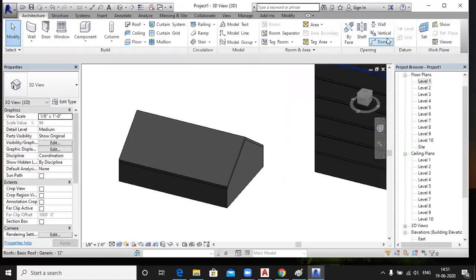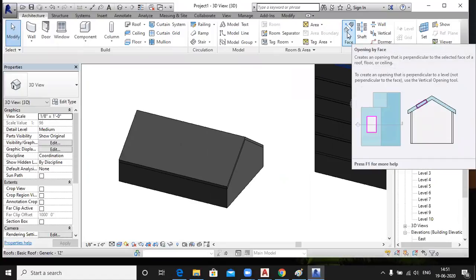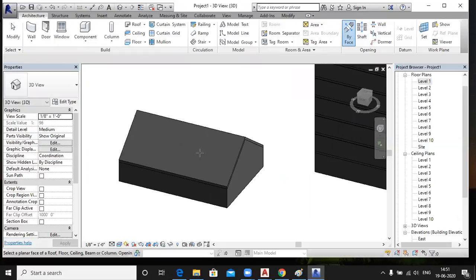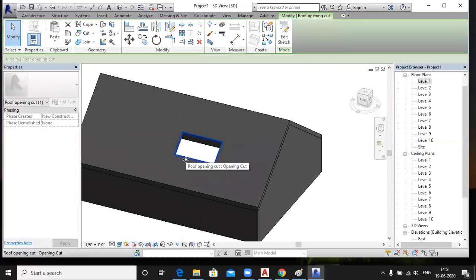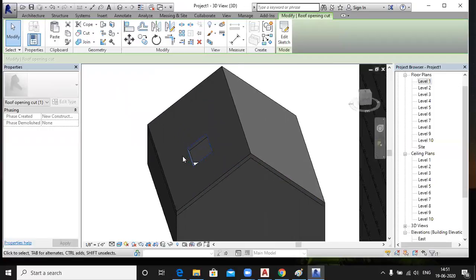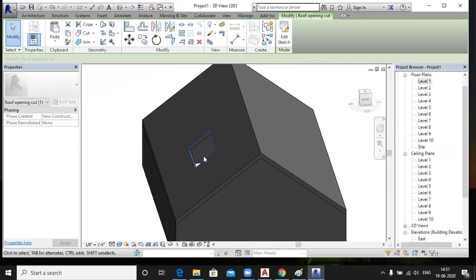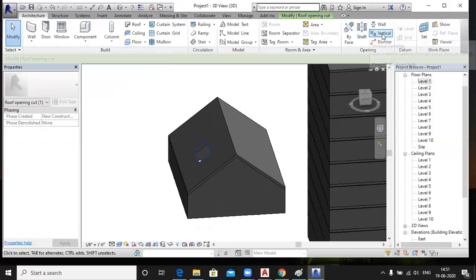If we apply this by face opening, click here and select the face, this face, right? Okay, and draw the opening size. This opening will be parallel to your face. See, right? This opening is parallel to your face. But in the other one, this is the vertical opening, right?